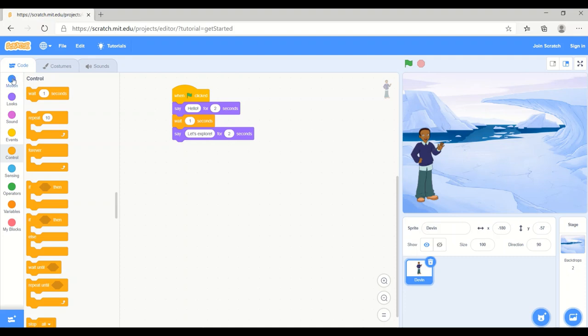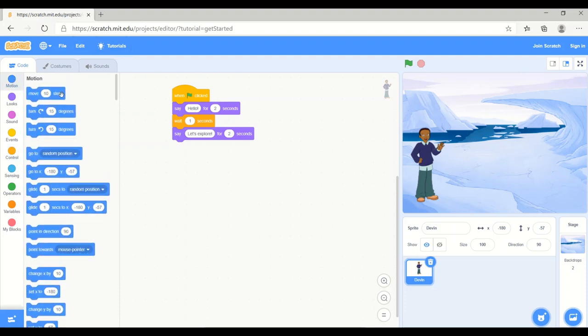I'm then going to go to the motion page and use the walk 10 steps button and add it at the bottom. Now, if he only walks 10 steps, he's not going to have walked far at all. That's a really small space in the context of the pixels that it will take for him to move. So let's up that. Maybe times it by 10. Maybe he should walk 100 steps.